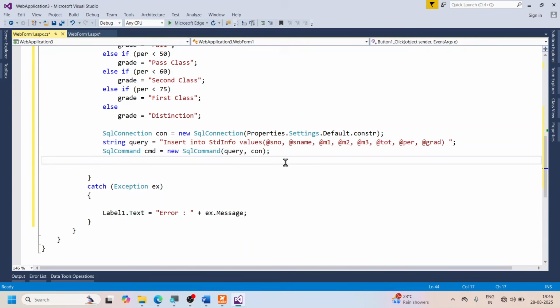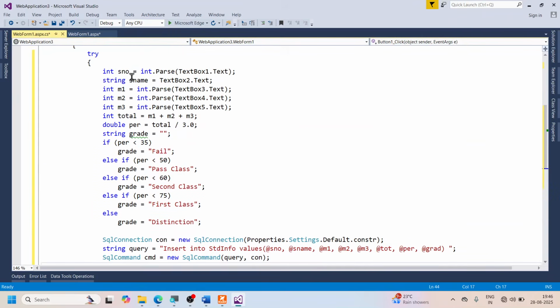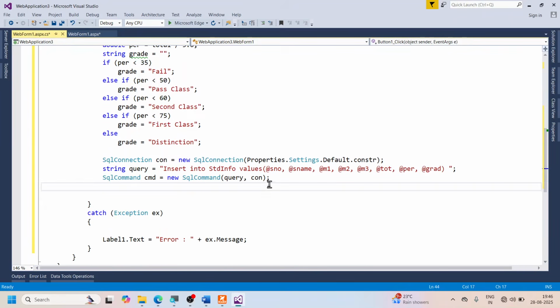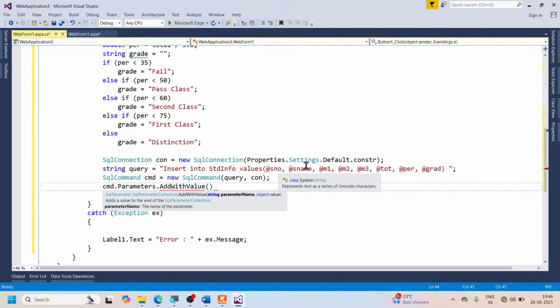command. Now you cannot execute this command because these values have to be obtained from this place. Whatever values are there, these values must be placed here. So I'm going to do that by saying command dot parameters, then add with value. Let us start with the one command. First one is the string, parameter name is yes number. That is, it is in the string. Next one is its corresponding value.